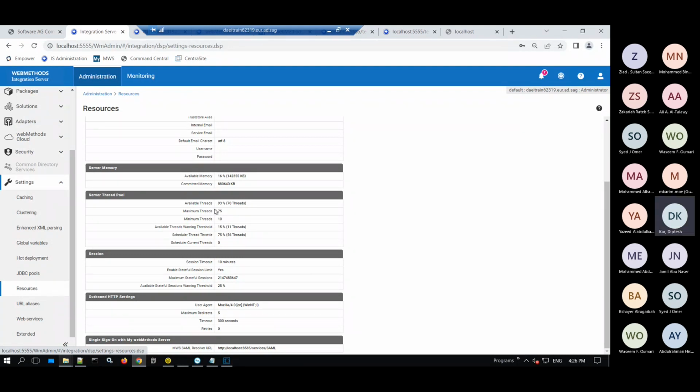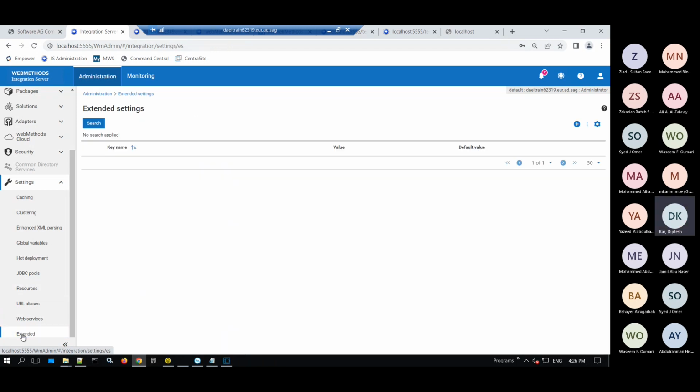And we can see how many threads are getting used and how many threads there are, and when to alert. All those settings are available here. So that is one area. Another is extended settings.